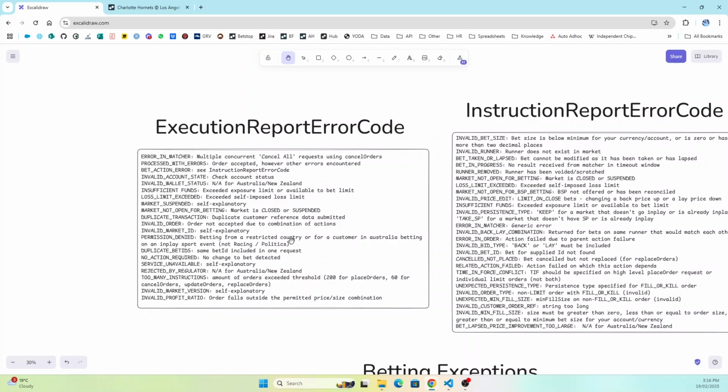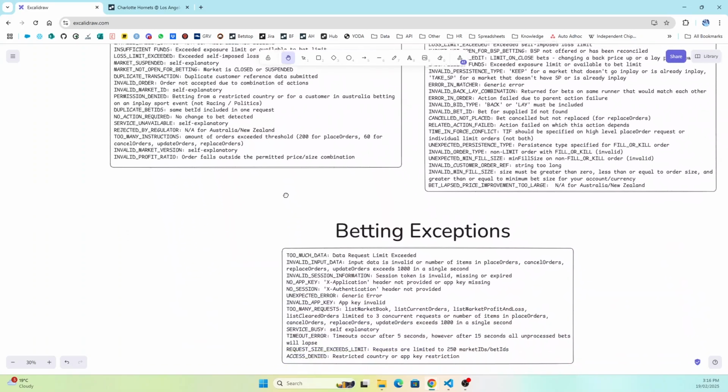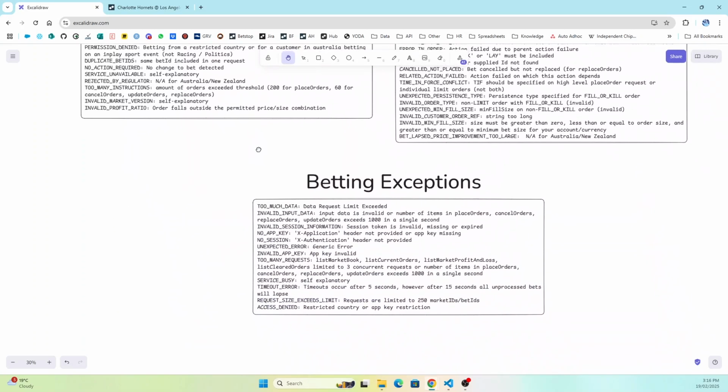Service unavailable. If there's an outage, too many instructions, so the amount of orders exceeded the threshold, which is 200 to replace orders, 60 for cancel, update or replace orders. Invalid market version or invalid profit ratio. So this order falls outside the permitted price size combination. And some other general betting exceptions you might see here.